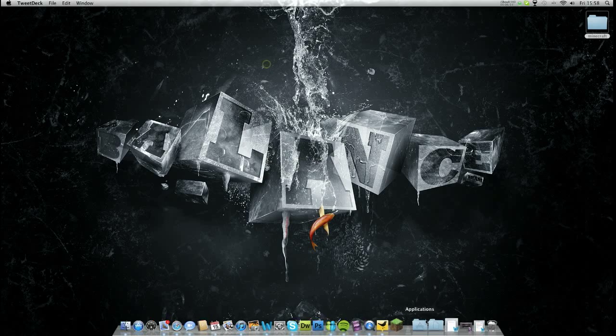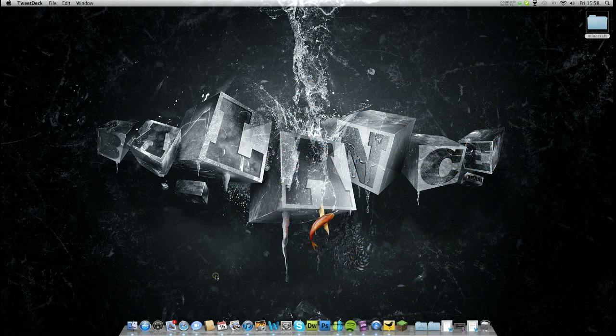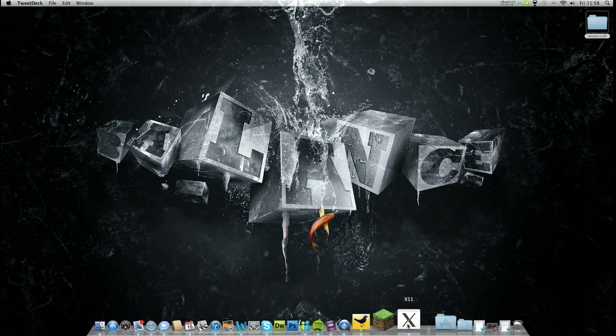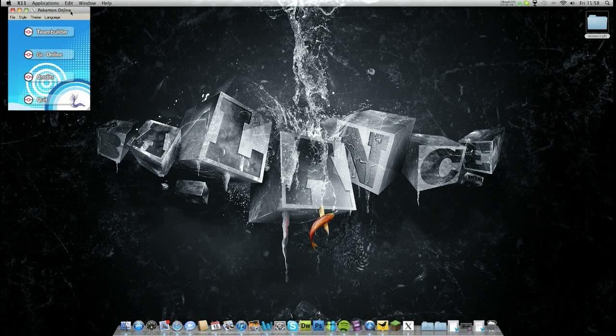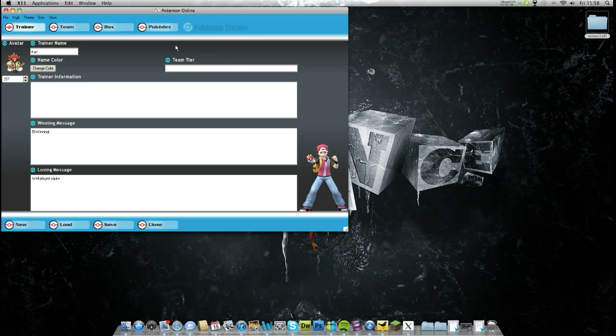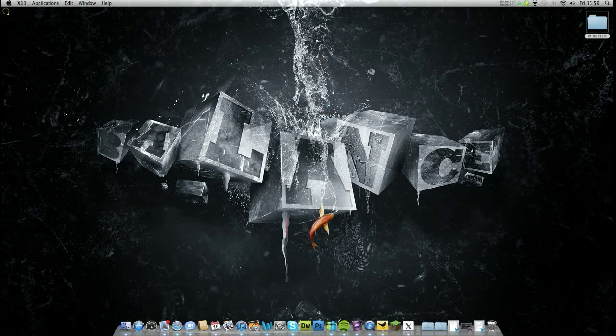For example, if I open up this one here, which is Pokemon Online, which is a Windows-based program, the Wine lets it run on the Mac operating system. And here you have it, and it runs fine. Obviously, if you go into the team builder, it'll let you build a team, and then you can go online and battle people, which is a little bit different from the Wi-Fi NDS, in that there's no animations.